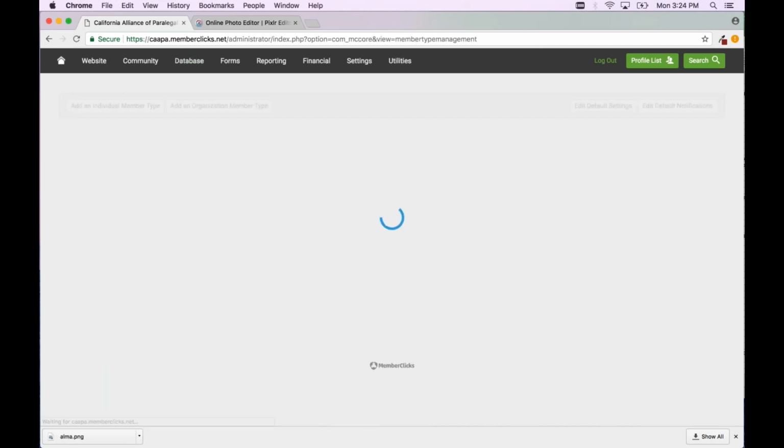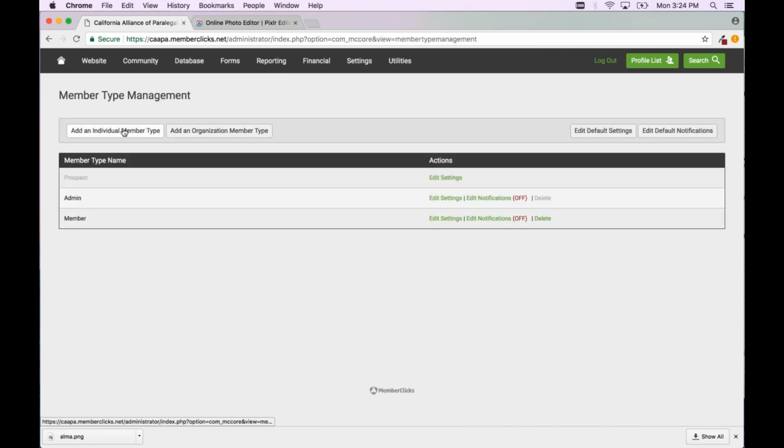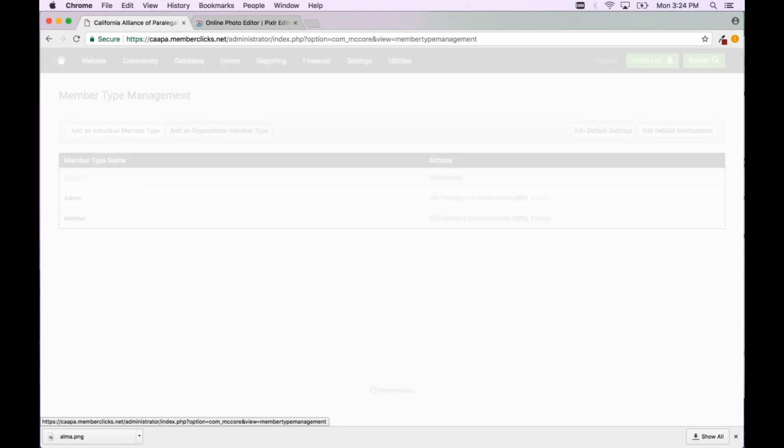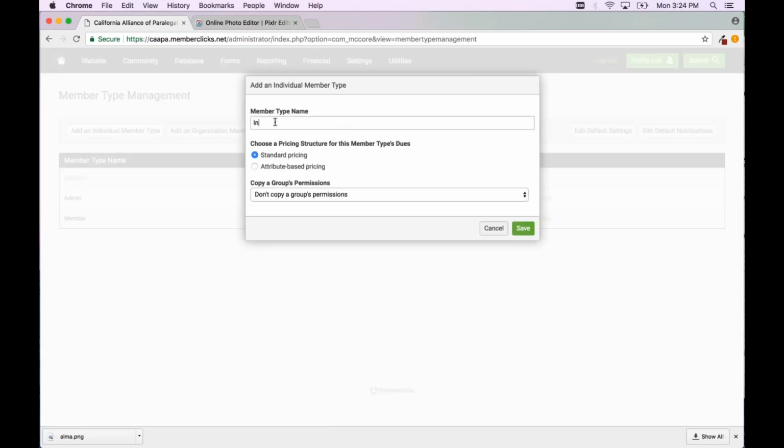I'm going to go ahead and go back to database and back to member types. So the first thing we're going to do is create our individual member type. I'm going to select add an individual member type. I would say call it like CAAPA board something, because it's not going to be anybody other than that.